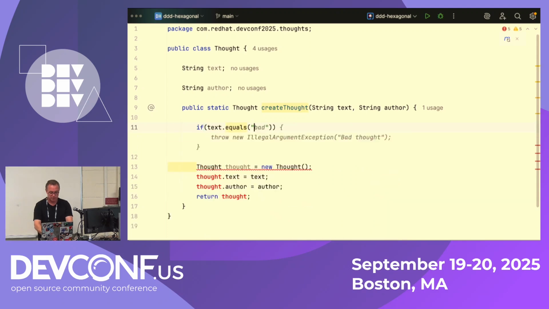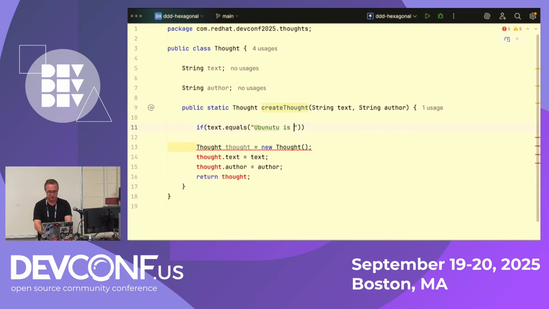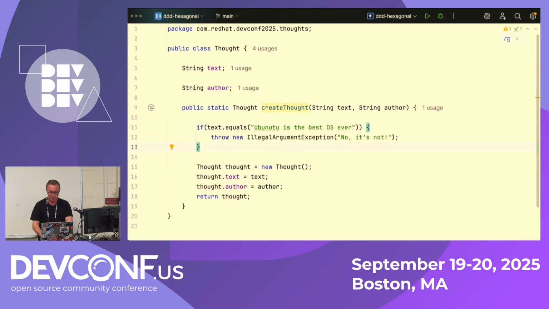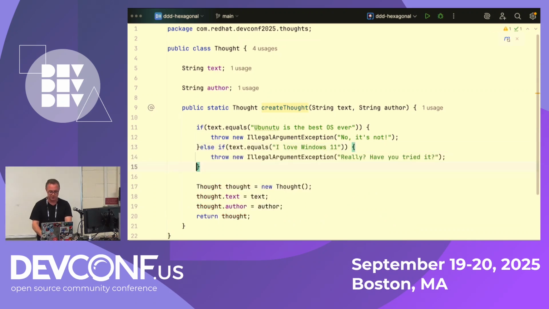equals "Ubuntu is the best OS ever", throw an illegal argument exception, right? So we've got some logic here saying that's not the case. We can do other things, like let's say else if text equals, I wasn't going to say Windows 11, I was going to say... wow, our code complete's a little snarky, right? Throw illegal argument exception. Right, so this is where we're going to put all of our complex business logic.